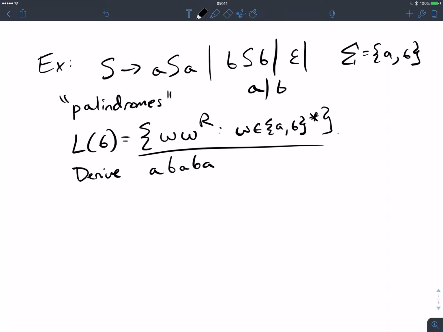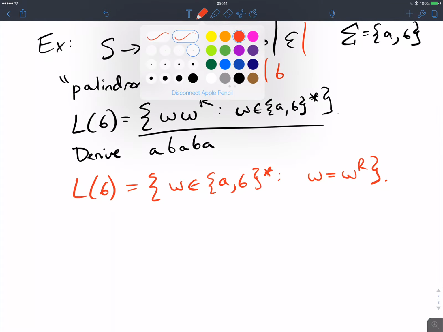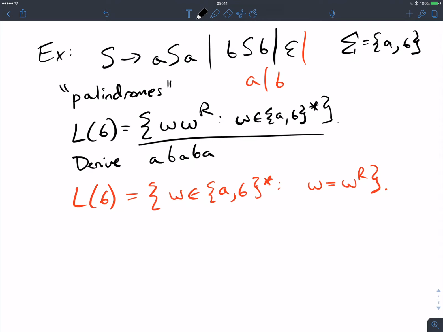But if we go to a different color and put A or B like this, then we need to be more careful here. We need to say L of G equals the set of all strings W in {A,B}* where W equals W reverse. So there is a slight difference between these two. The first one is even length palindromes, and the second one is any length palindrome.